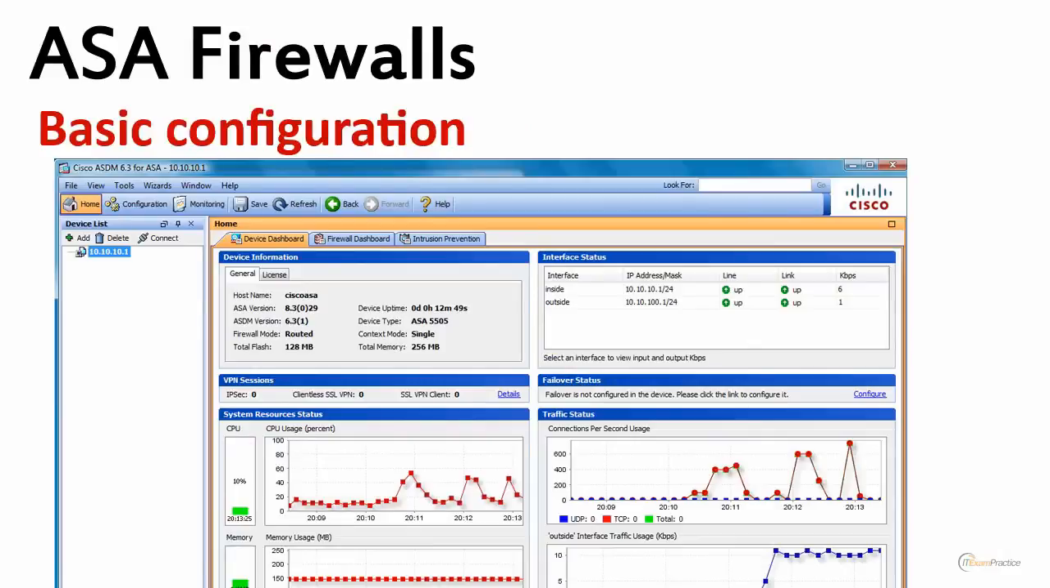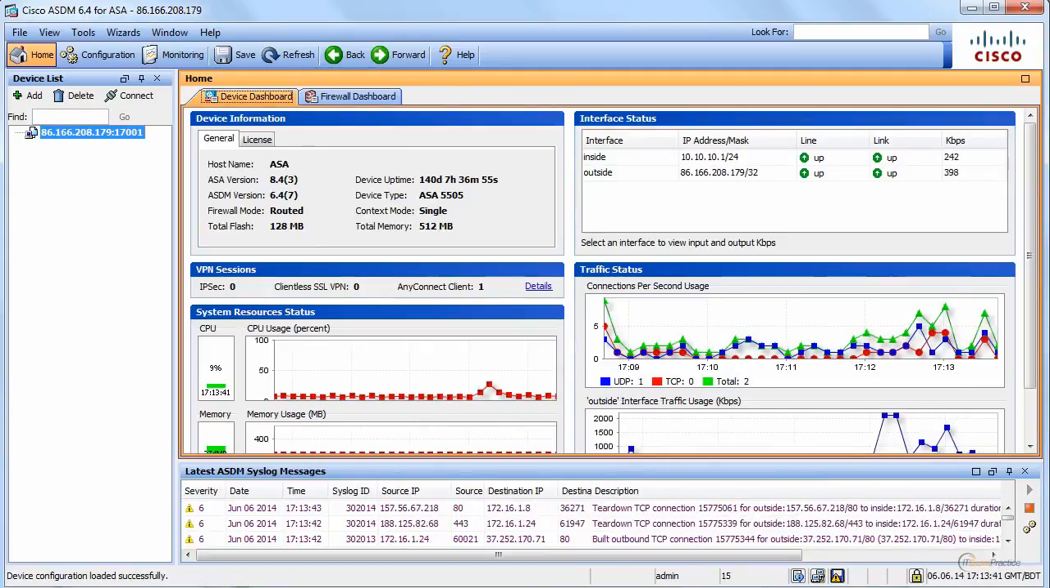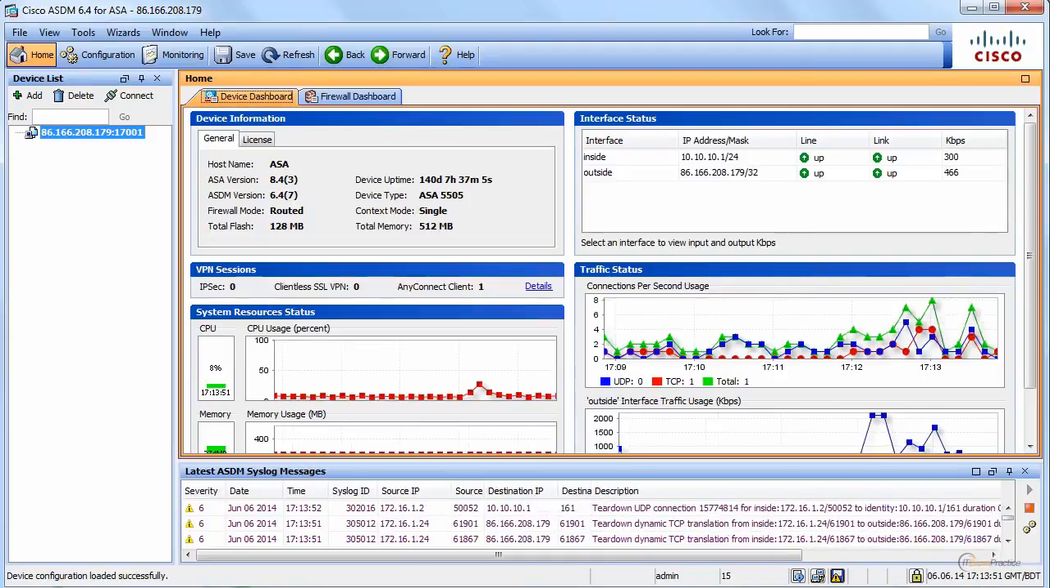Let me open ASDM. That is my live ASA with ASDM 6.4.7 running. That's an ASA 5505. Oh, please note the uptime, not bad. 140 days. Not bad. Not bad at all. Well, that is the first screen you will see, a dashboard.